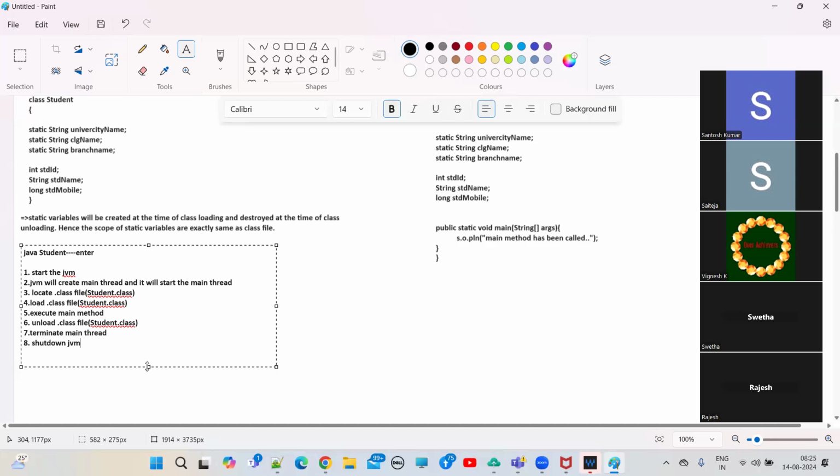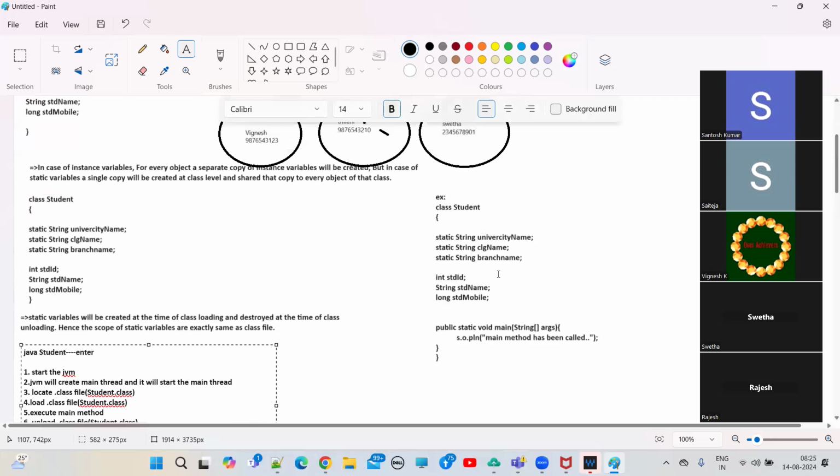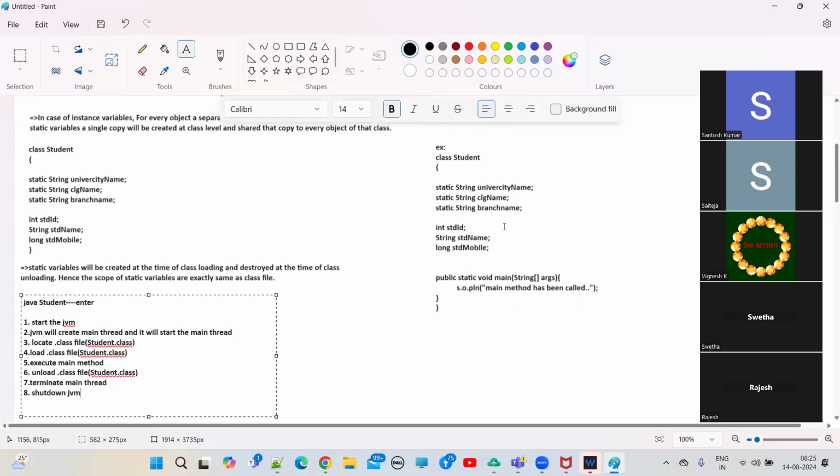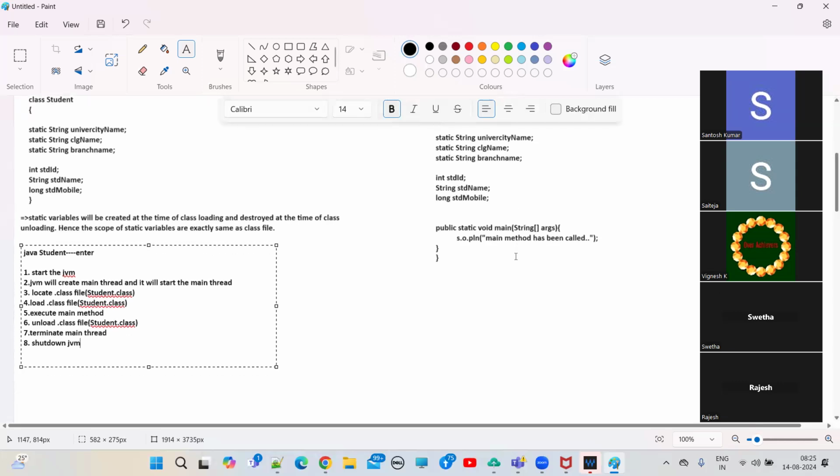Understand? It executes the main method. It will see in the class, the .class file we loaded, right? Here, Student is the .class file. We hand over the Student.class file to whom? JVM. So now JVM has to execute. From where will it start execution? From the main method.